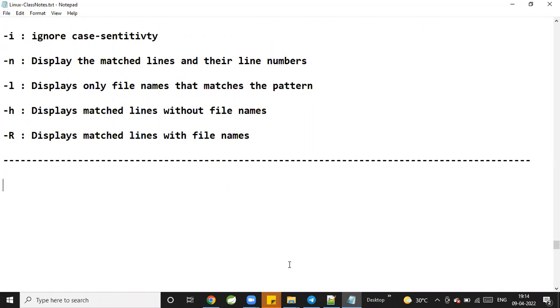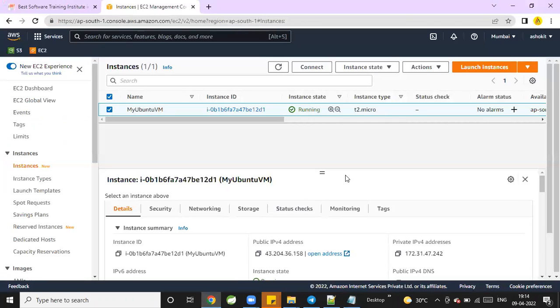Okay, fine guys. Let me connect to my EC2 instance. My instance is in the running state now. Do you know how to connect to the EC2 instance? It is in the running state, and it has a public IP.